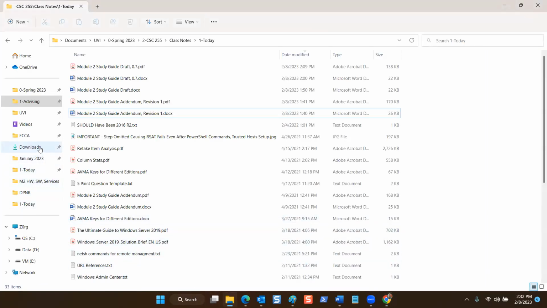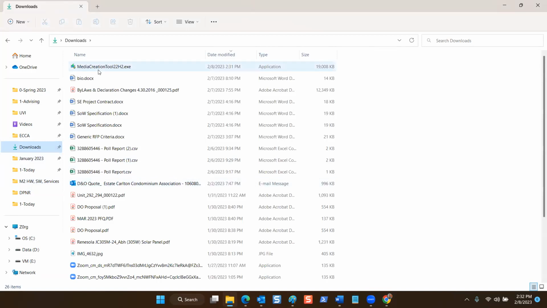So now I have the media creation tool. And I'm going to go to my downloads. And there it says Media Creation Tool for 22H2. Now that's the latest version of Windows. If you are not currently on the Windows version known as 22H2, you're going to want to update until you are. So how do you check that?